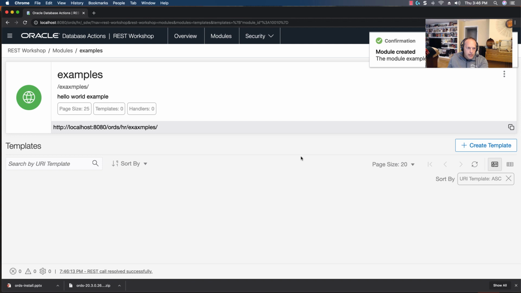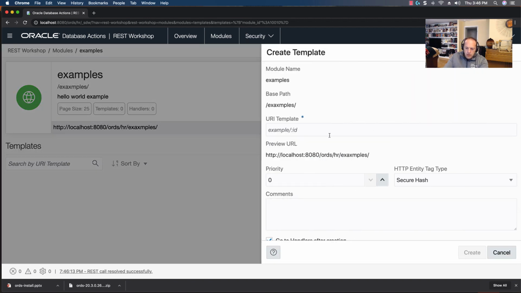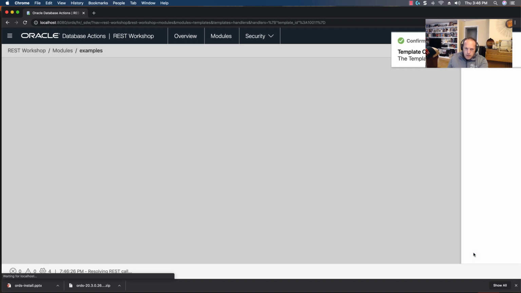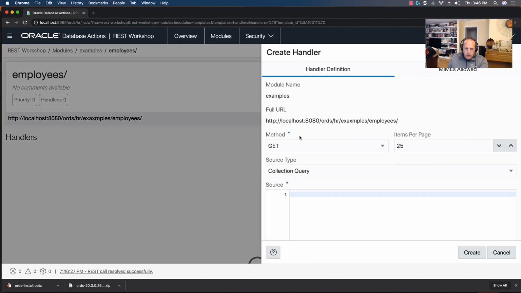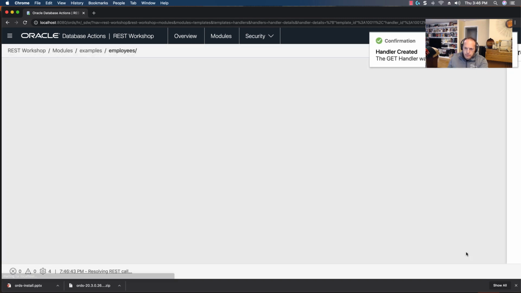So with the module created, we now need to create a template. I'm going to say employees slash. And then with that template, I'm going to need some handlers. So my REST handler is going to be a GET of type query. I'm going to say select star from employees and say create.